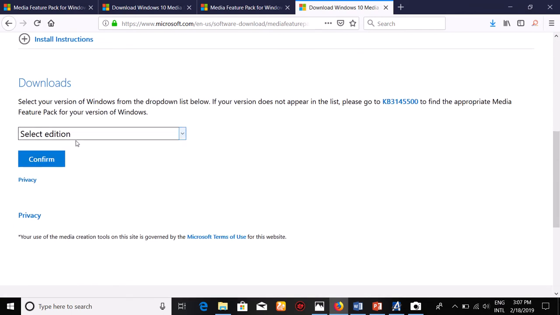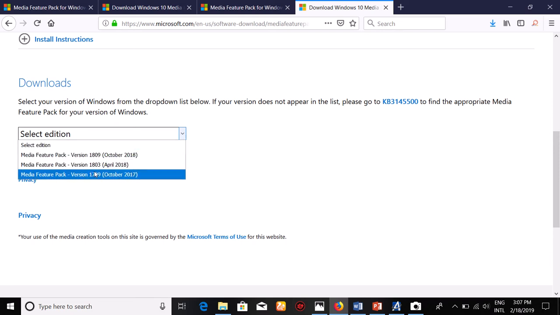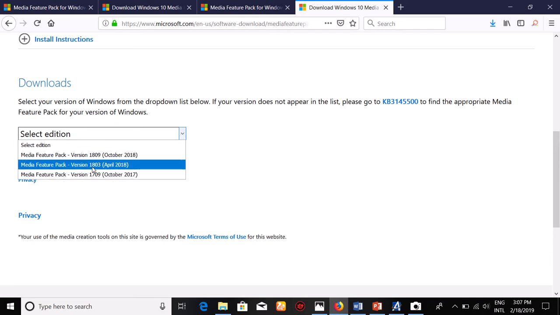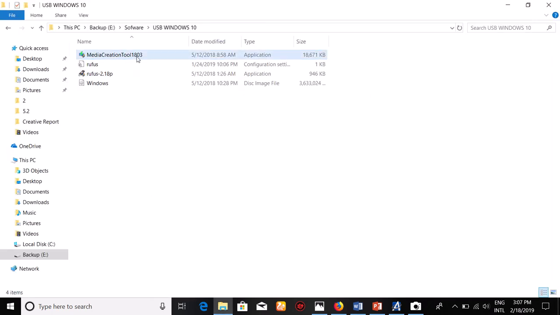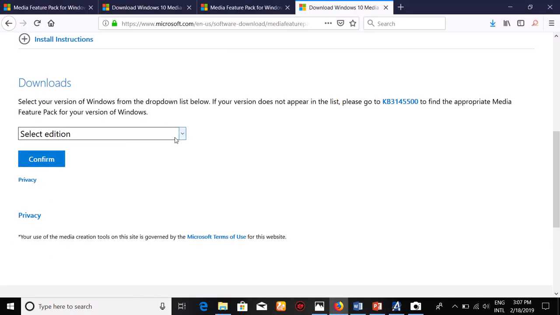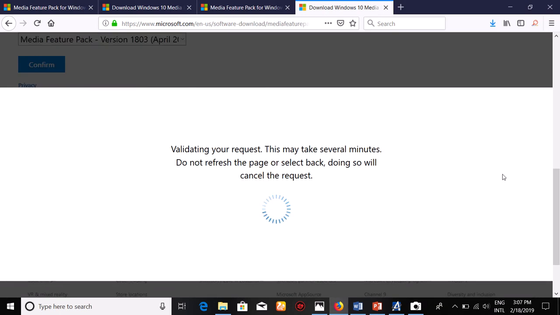This is the select edition section, and you click this option. Here we see 3 versions: 1809, 1803, 1709. My version shows 1803. So I select 1803 and confirm.